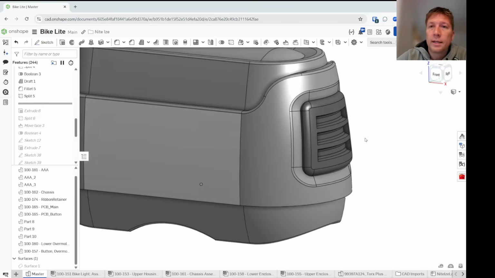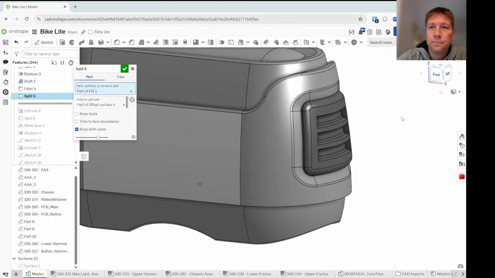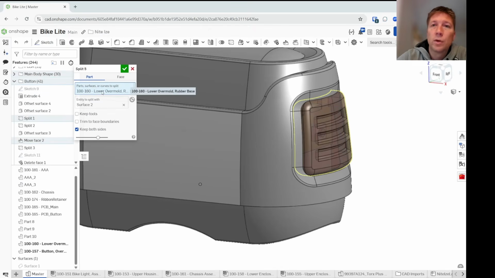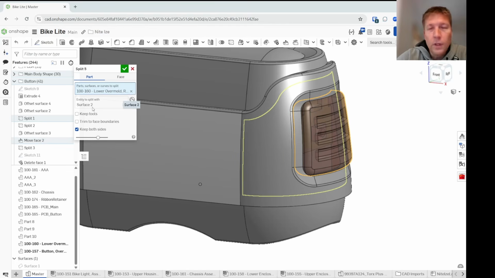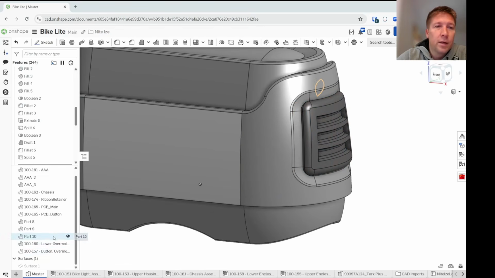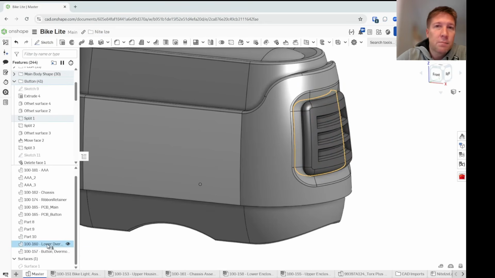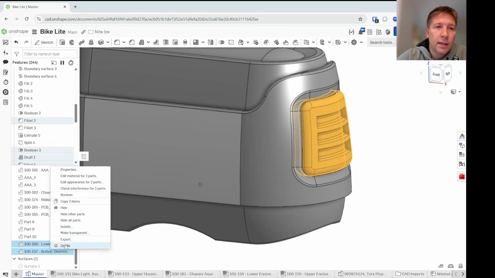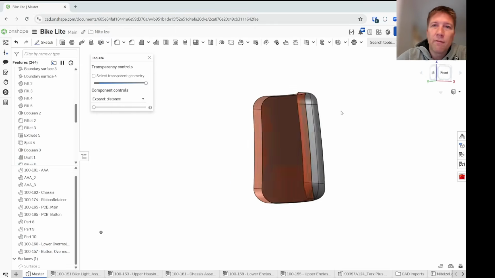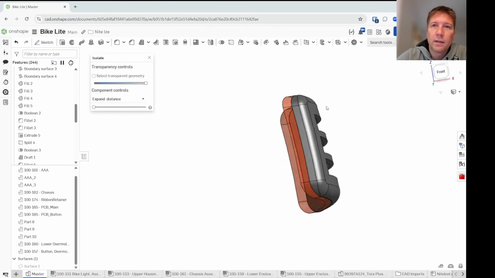All right, the next thing is we're going to split the back side of this button using this entity to split, which was a surface offset from the inside of the part. And the reason I'm doing this, we're going to keep both sides. I'll show you in a second here. We now have this body and this body. I'll isolate those. Now we have a button that's 2 layers thick.